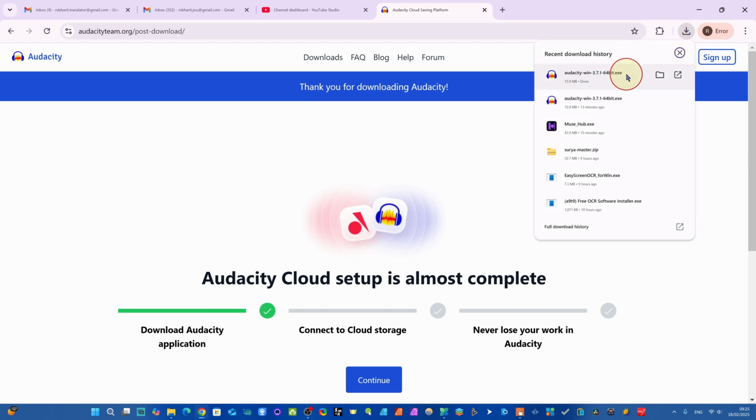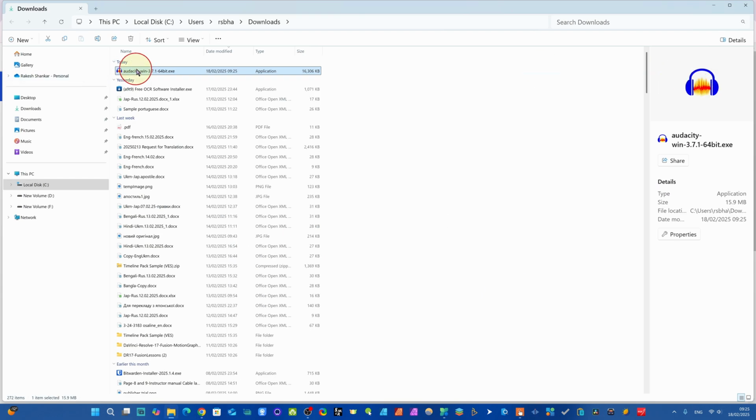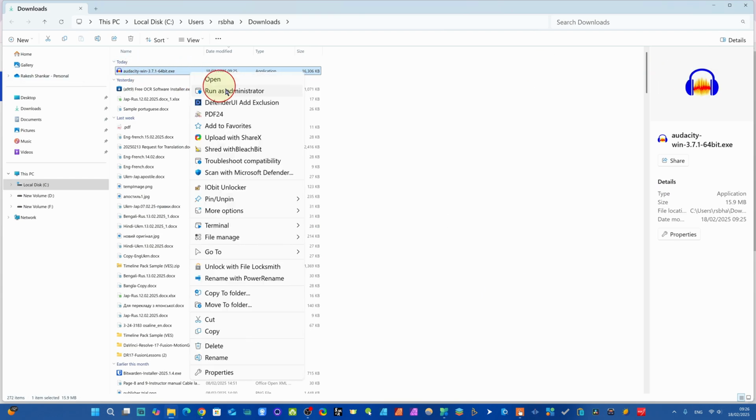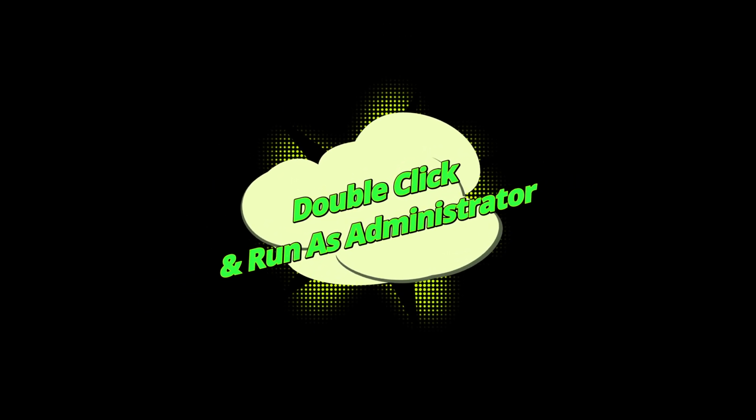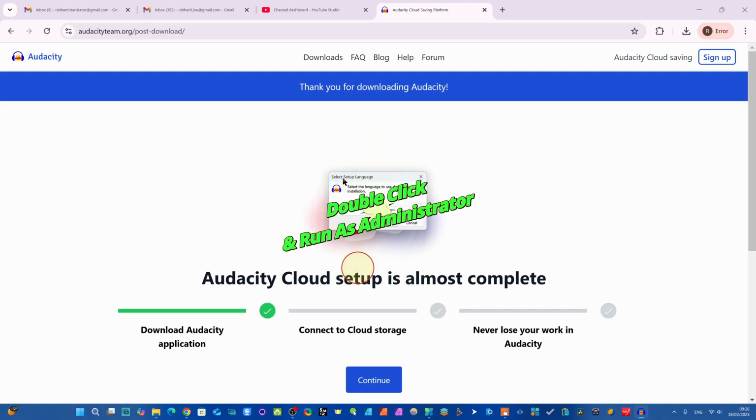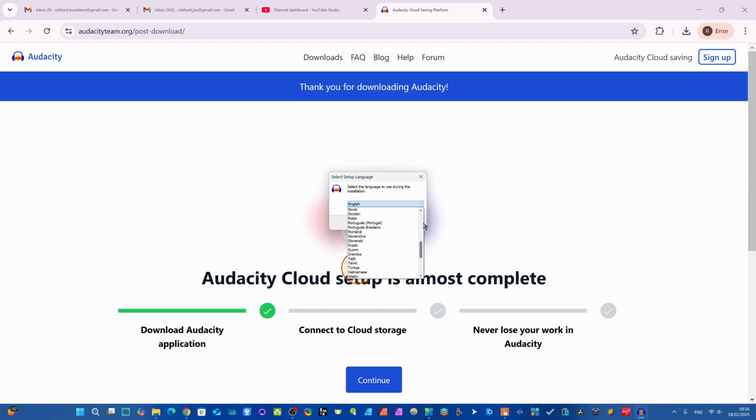So we have downloaded, you see we have this Audacity here, and we will just run it as administrator. Here we are: do you want to allow this app to make changes to your device? You have to click yes. Now we are in select language. You can select any language. For me the default language is better, so I use English. You can click and select your mother language here, dear friend.